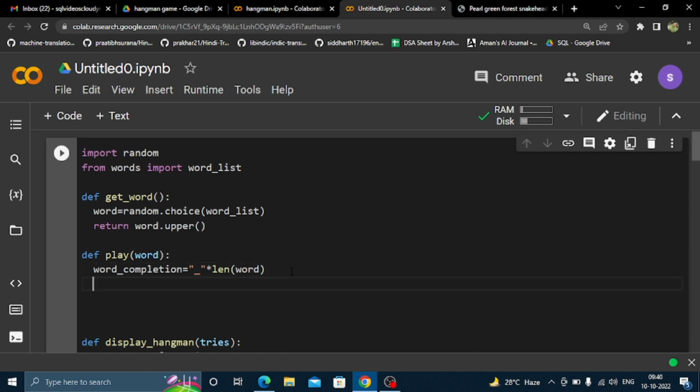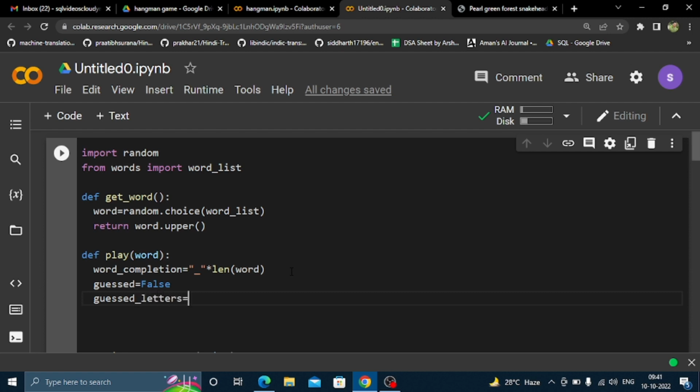After creating this, we are going to create another variable, which is guessed equals false. At the end of the code, when the entire word has been guessed, this guessed variable will be turned into true. Next we are going to create a list of the guessed letters and the guessed words. In this list, further on in the code, we are going to store the letters that are already guessed, and ahead we are also going to create a guessed words list. In this, we're going to store the words that are already guessed.